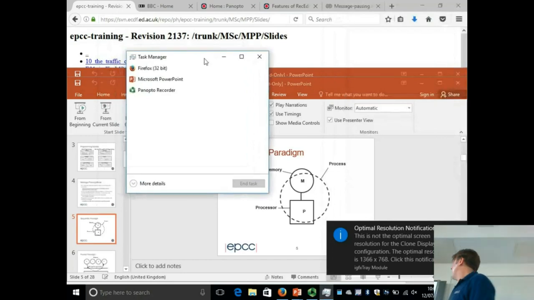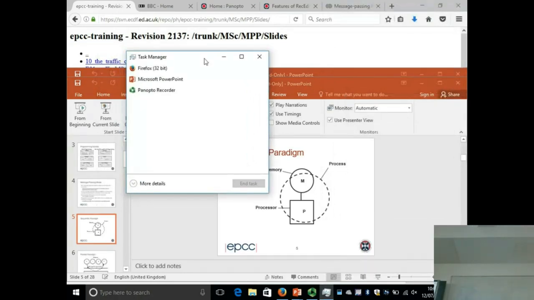Fine. It's actually running a lot more than that, but it's running three of my processes: Firefox, PowerPoint, and the recorder. The important point about processes, the way that modern computers work, is that these are completely ring-fenced from each other. They're deliberately isolated from each other. That's deliberately done so that if I wrote a program and it started to scribble over memory because I ran off the end of an array, it can't kill my PowerPoint or my Firefox or scribble over a Word document I have open.